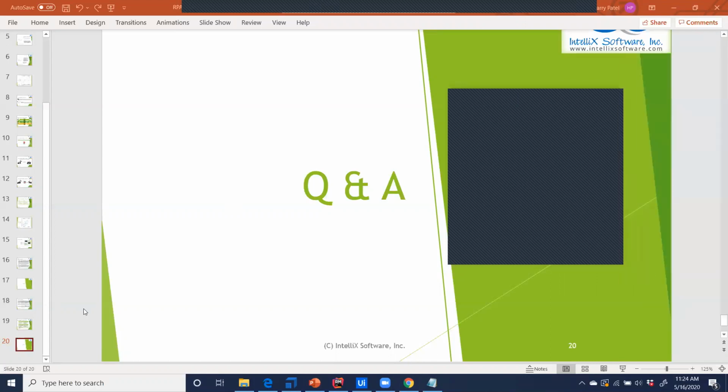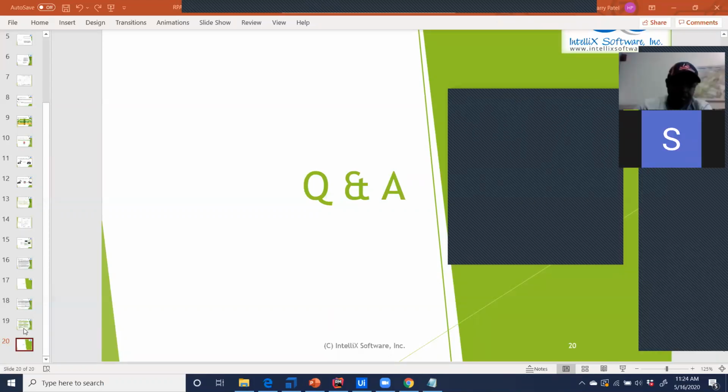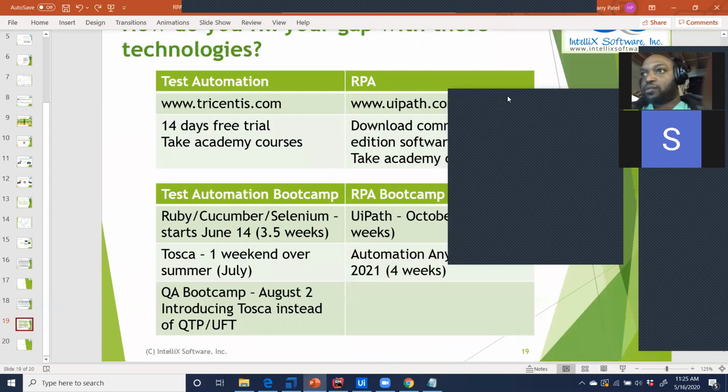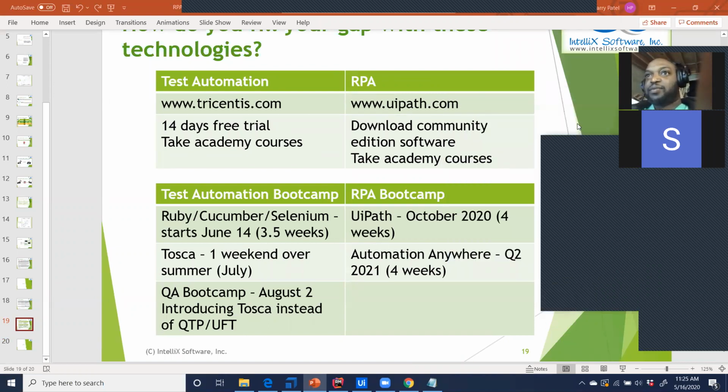And as I said, since we don't have any in-class training because of COVID-19 anymore, we do have Ruby Cucumber training coming up. That starts next month, I believe June 14th. Again, it's a combination of online. If things open up, then we'll put it back in the classroom. But if things are still tight, it will be half online and half classroom, a hybrid type of thing.